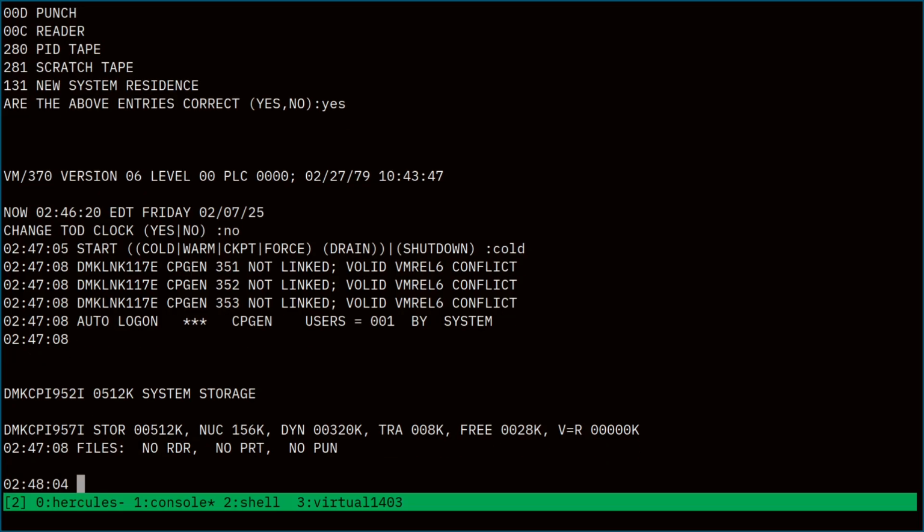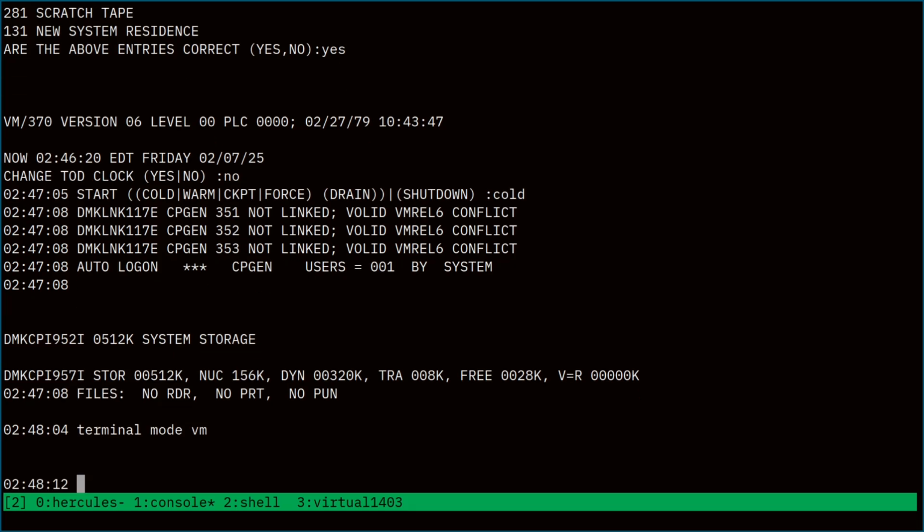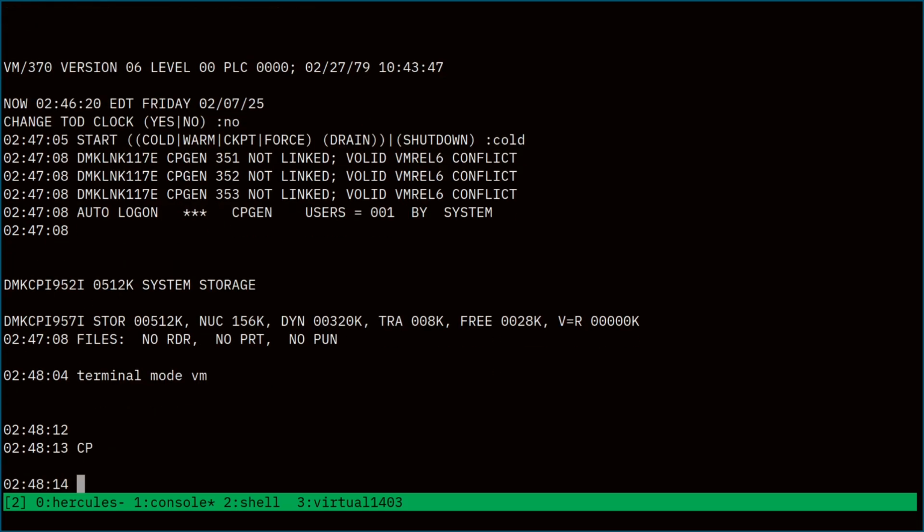So I'm going to hit enter, make sure I have a prompt. Yep, so terminal mode VM. And then I have to hit enter a couple of times. Okay, so now, yeah, we're getting the CP prompt again.